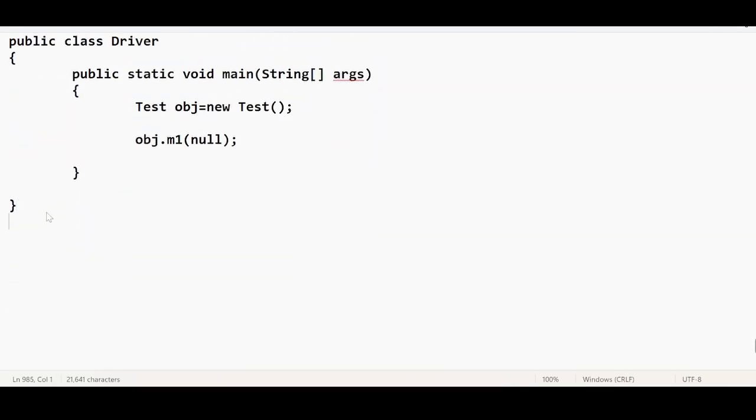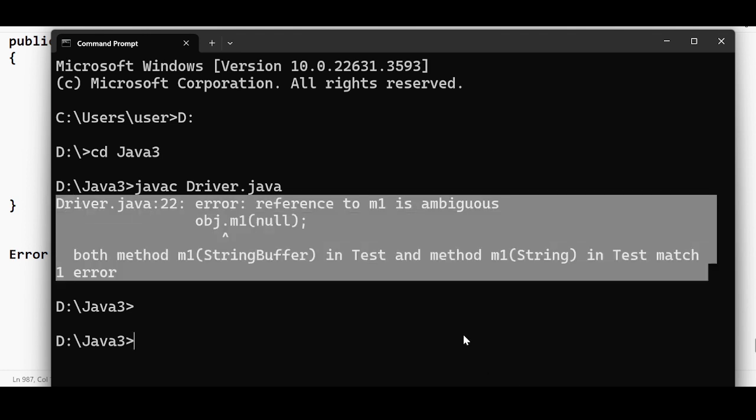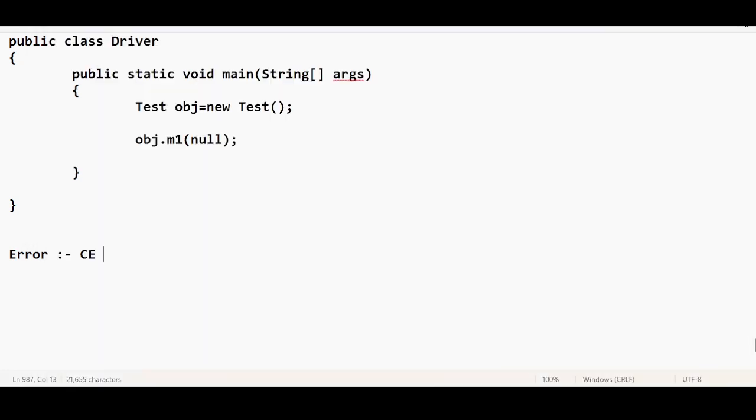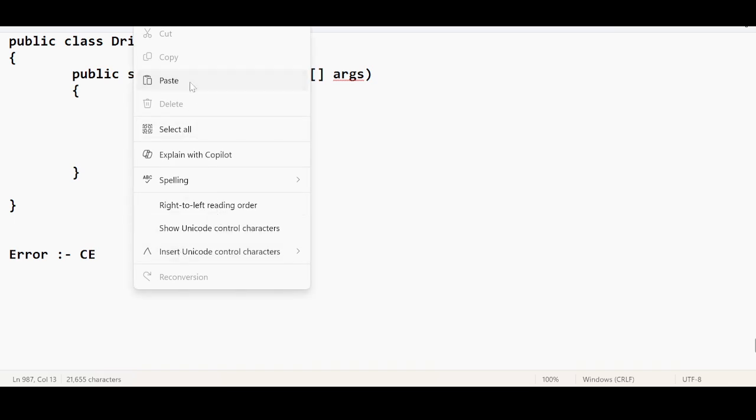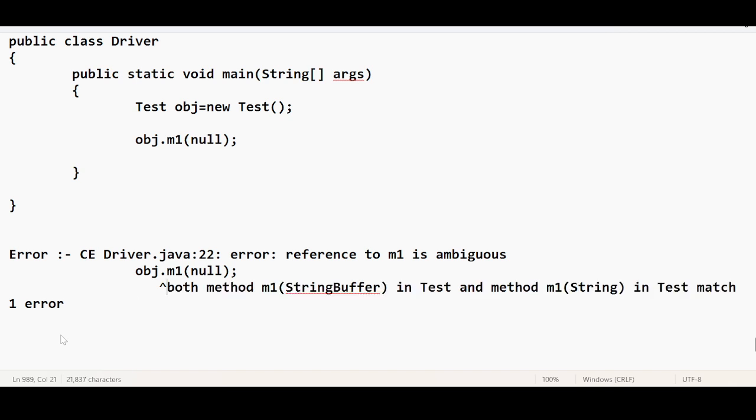Okay. What is the error? If you run this code, what is the error? You get what? Compile time error. Why are you getting compile time error? It says clearly ambiguity. Ambiguity means what? Confusion. The compiler is very much confused about which method needs to be called.